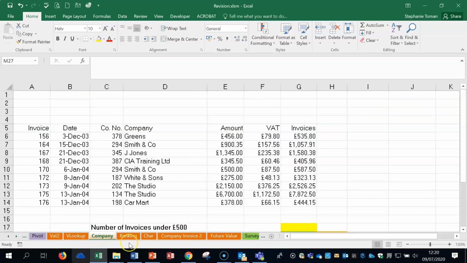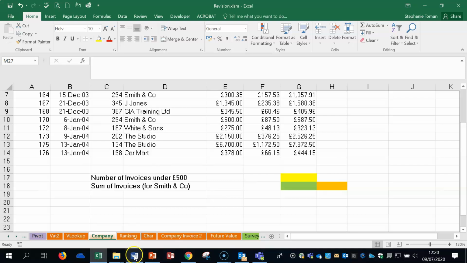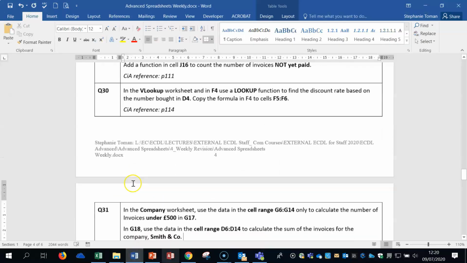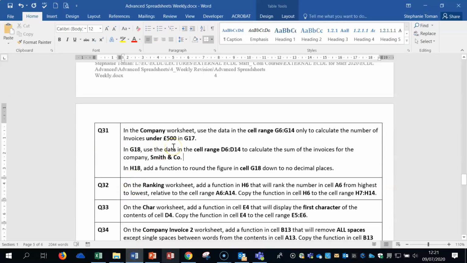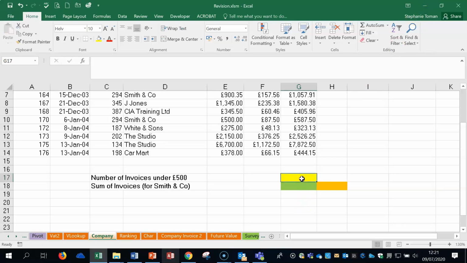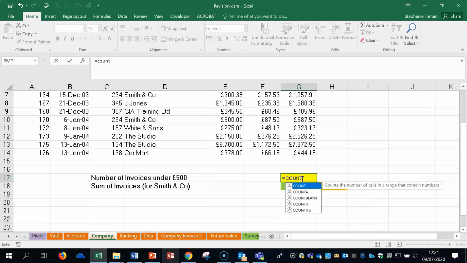Next tab is company. Okay, so let's go back to our question 31. So in the company worksheet, use the data in the cell range G6 to G14 only to calculate the number of invoices under 500 and put it in G17. Do it a bit at a time. So we're going into G17. We know we're going to count because it says number of. We know we've got criteria.